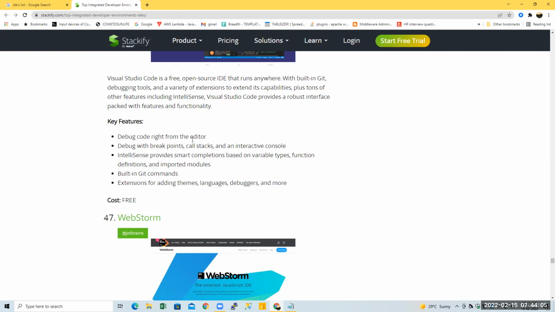Okay, debug code right from the editor. So from the editor we can debug code, and then debug with breakpoints, call stacks, and an interactive console. IntelliSense provides smart completions based on variable types, function definitions, and imported modules. Built-in Git commands. So in this we also have Git commands built-in.